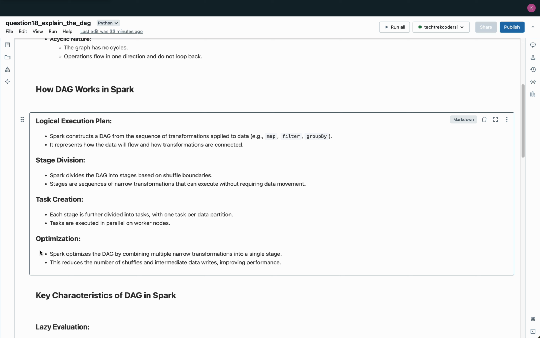4. Optimization. Spark then applies optimization to the DAG before execution. It combines multiple narrow transformations into a single stage, reducing the need for intermediate shuffles and minimizing the overhead of data movement. This optimization leads to fewer stages and a more efficient execution plan, significantly improving performance for large-scale data processing tasks.